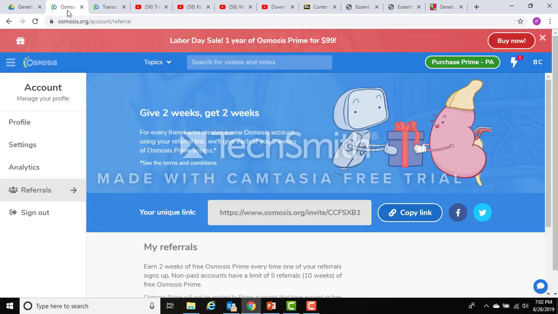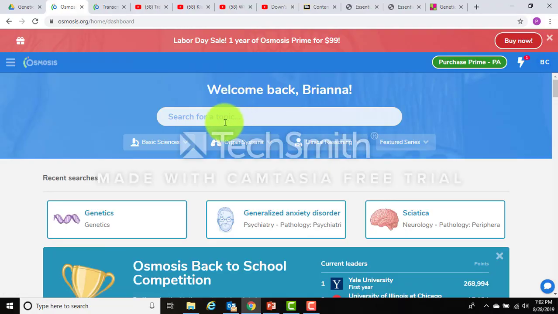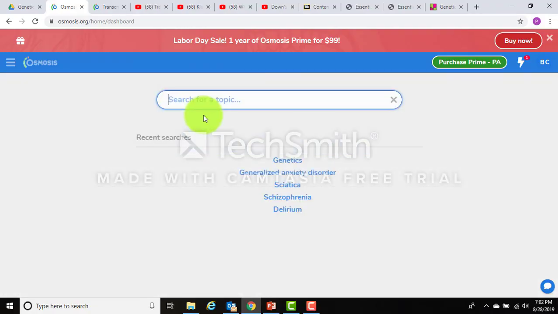Lastly is Osmosis. You will go to osmosis.org in your web browser. Mine autocorrects because I'm already signed in, but when you log into Osmosis, it will bring you to this home screen where you can search for a topic in the search bar if you'd like.